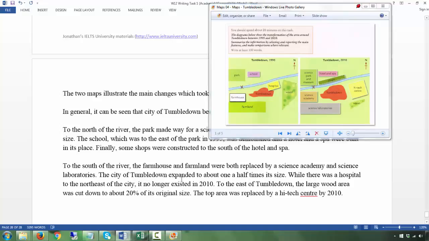All right, the city of Tumbledown expanded. You see this one expanded to about 1.5 times its size, while there was a hospital to the northeast, okay, in relation to the city of Tumbledown. It no longer existed in 2010. To the east of Tumbledown, the large wood area was cut down to about 20% of its original size. The top area was replaced by a high-tech center by 2010. Okay, so what are we doing? We are just describing the changes, comparing it.